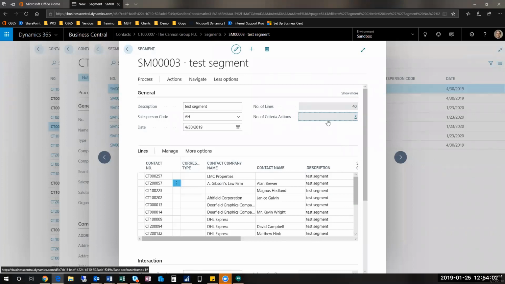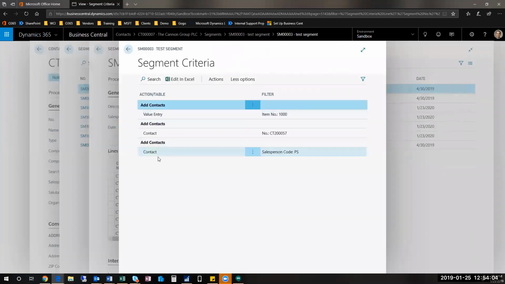So here's the criteria it shows you, and you can drill in and see exactly what those filters were that we added. How did I get here? How did I get this list of 40 people? Well, first I did a value entry filter for the bike. Then I manually added a contact. Then I added everything with salesperson equaling Peter.